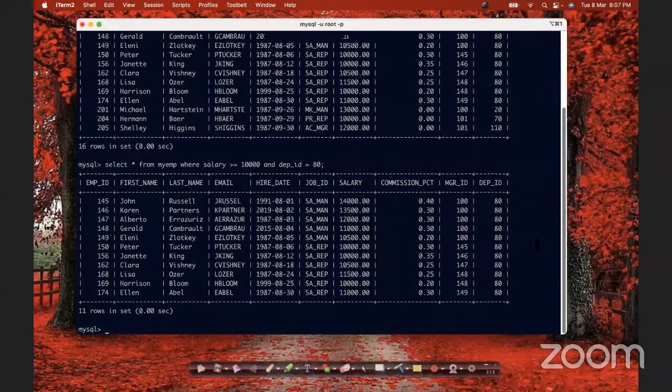Right, so there are so many people, and if you look at every record, both conditions will be satisfied. This is true, right? The salary is more than 10,000 and the department ID is equal to 80. Both conditions are satisfied for every record that is selected. So that is what your AND condition is all about. If you replace it with OR, only one condition needs to be satisfied, right? So let's try that.